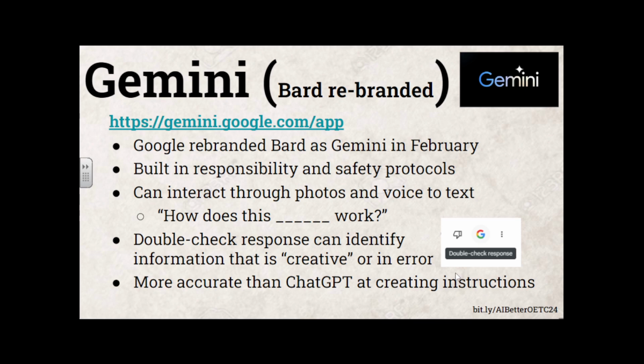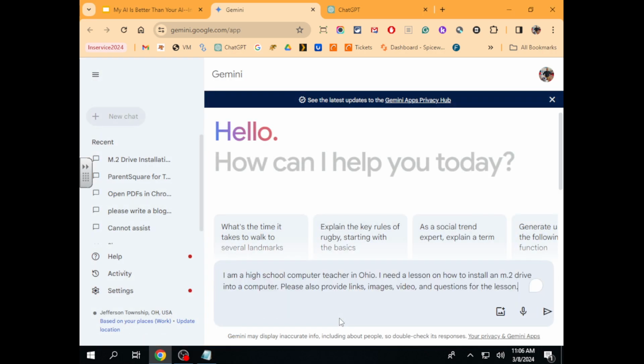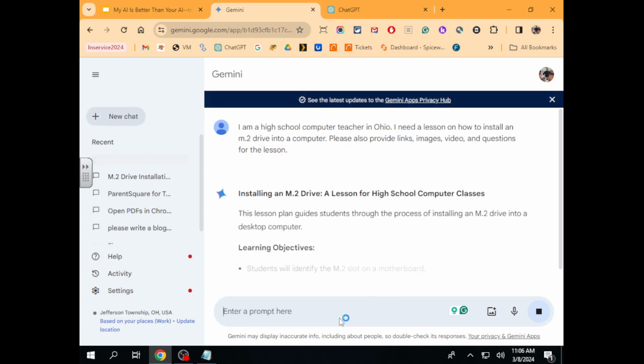However, I can go to the same thing. I'm going to do the exact same prompt that I did with ChatGPT. It looks darn similar. And I'm asking again for questions, images, videos, and links. It is better than ChatGPT on some of them.